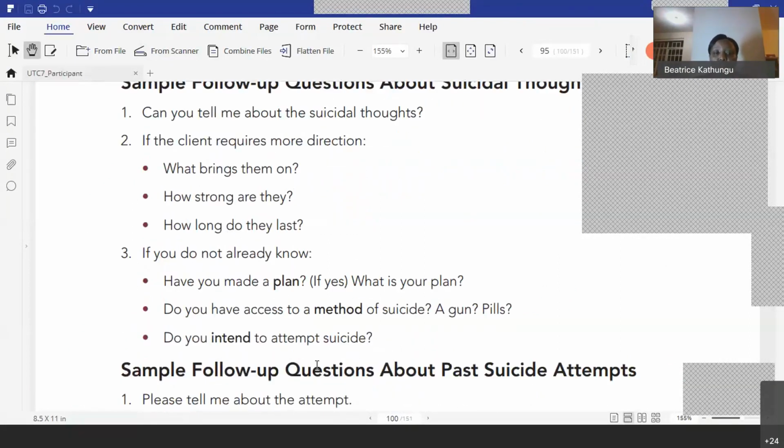Then you can go on to ask about a plan. In question number 3 here, we are asking whether they have any specific plan. Sometimes this plan may come in question 2, so that you don't then need to ask about it again. That's why you're being told if you do not already know, now you can ask about the plan. Beyond the plan, we also ask about the method. We want to know whether the client not only has a plan, but has access to a method. And the third point is whether they have an intention.